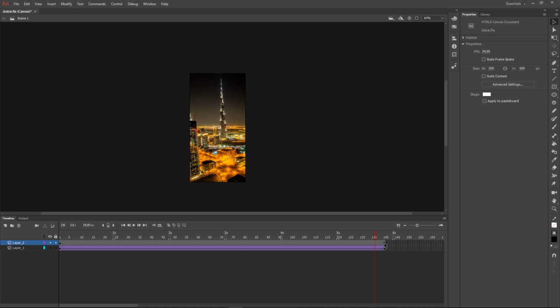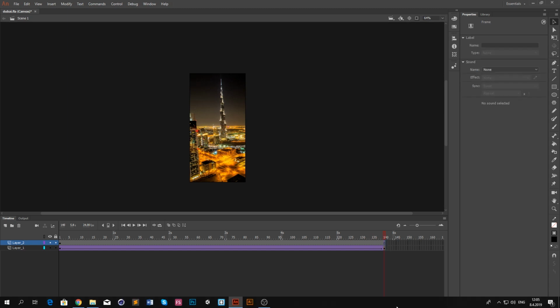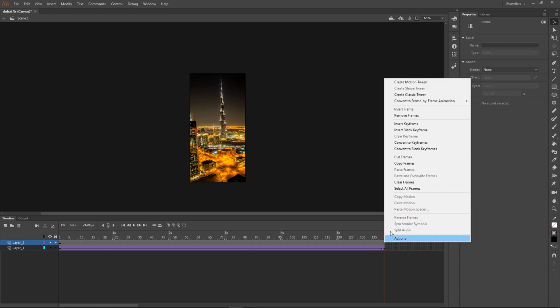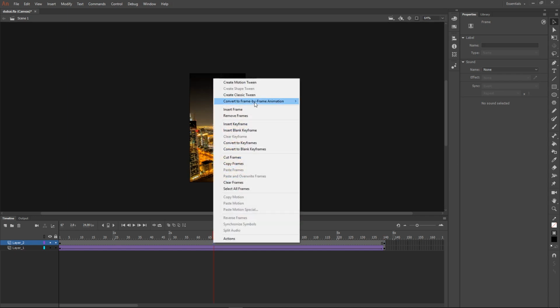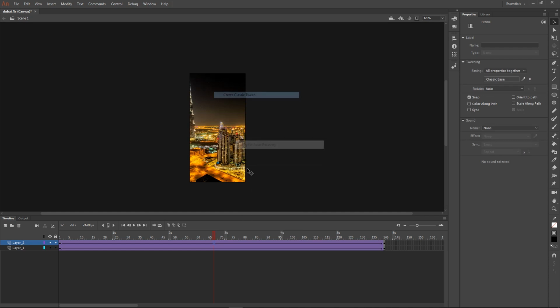But what you need to do is click on this frame, hit F6, or right click and insert keyframe. Insert keyframe, not frame, not blank keyframe, but keyframe. Now I can go to this keyframe, and with my shift and arrows I can move it a little bit like this. Maybe up to here, for example. And again, I will click anywhere between them, right click, and create classic tween.